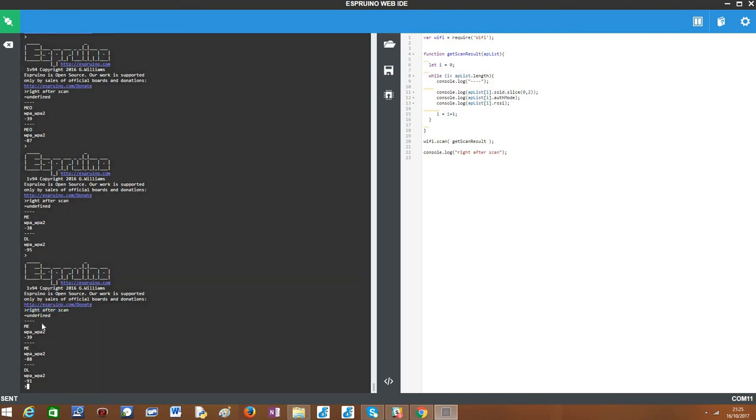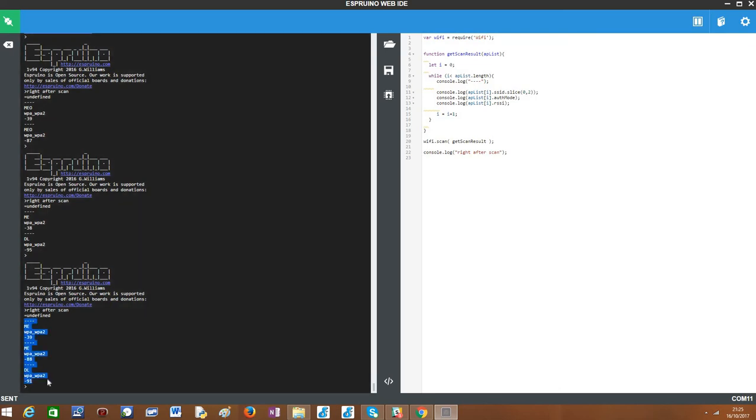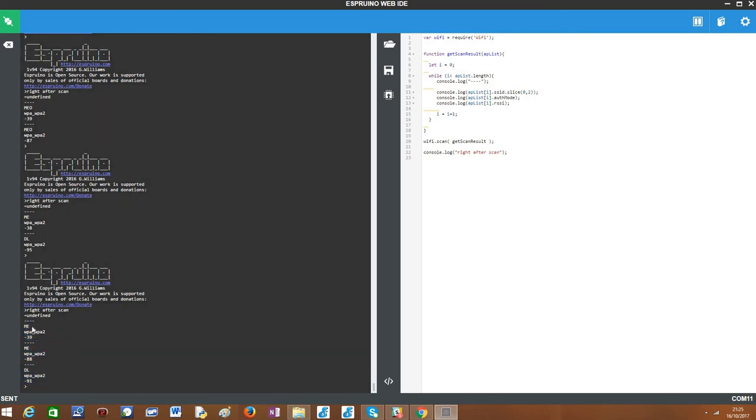Then after a while, we'll get the iterations of our loop. As you can see here, the names are cut because I did the slicing, but the first entry of each block is the network name, then the authorization mode, and finally the signal strength. And this is it. It's very simple.